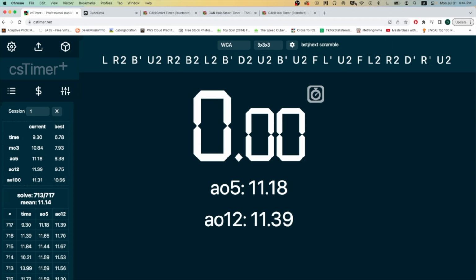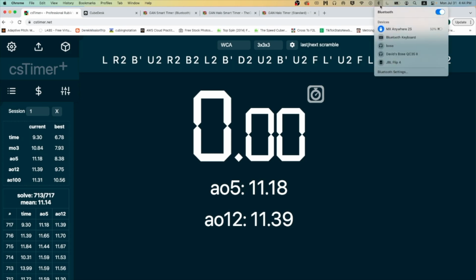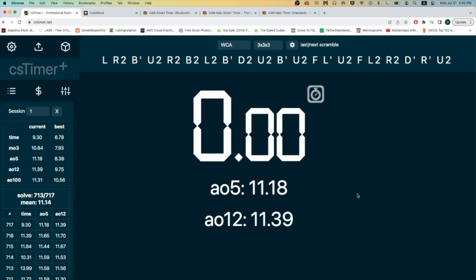Now let's get into the process of connecting the timer, CSTimer and CubeDesk. First things first, I'm going to talk about making sure that your Bluetooth is turned on. Right here, I'm on a Mac, and as you can see, my Bluetooth is on. On Windows, you have to go to a different area to check, but you can just Google how to make sure your Bluetooth is turned on for your devices.